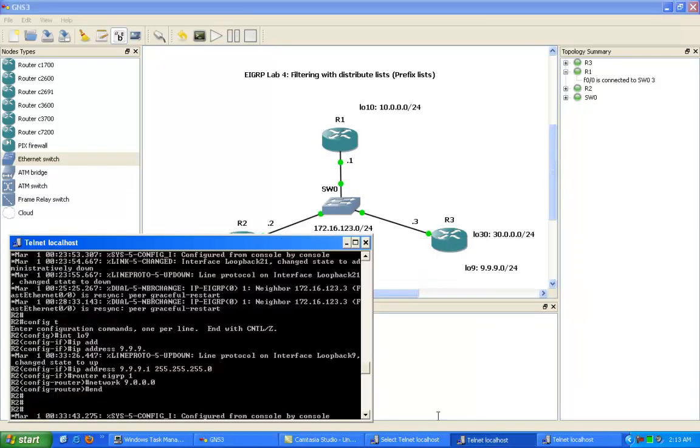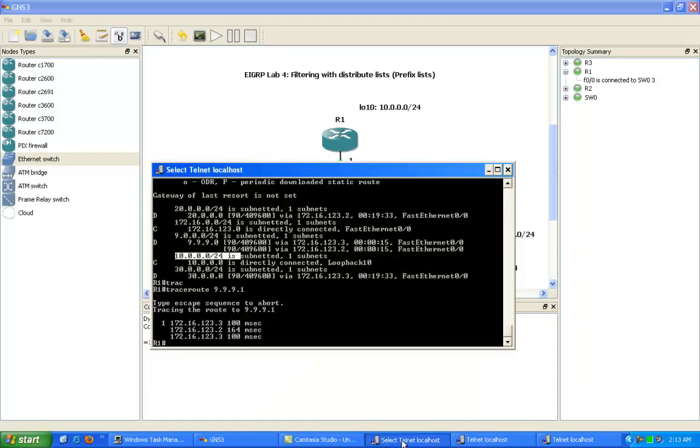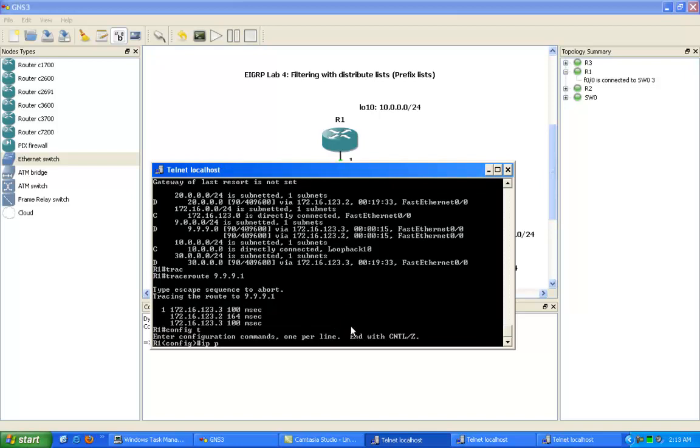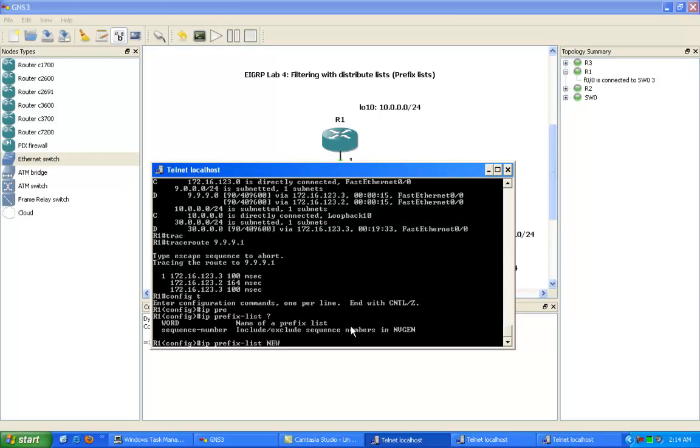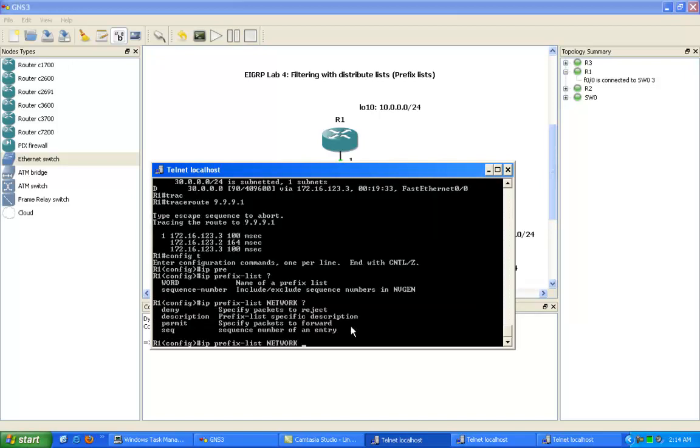Okay, so let's go to router 1. We'll create 2 prefix lists here. The first one is going to be called network. So IP prefix list network.